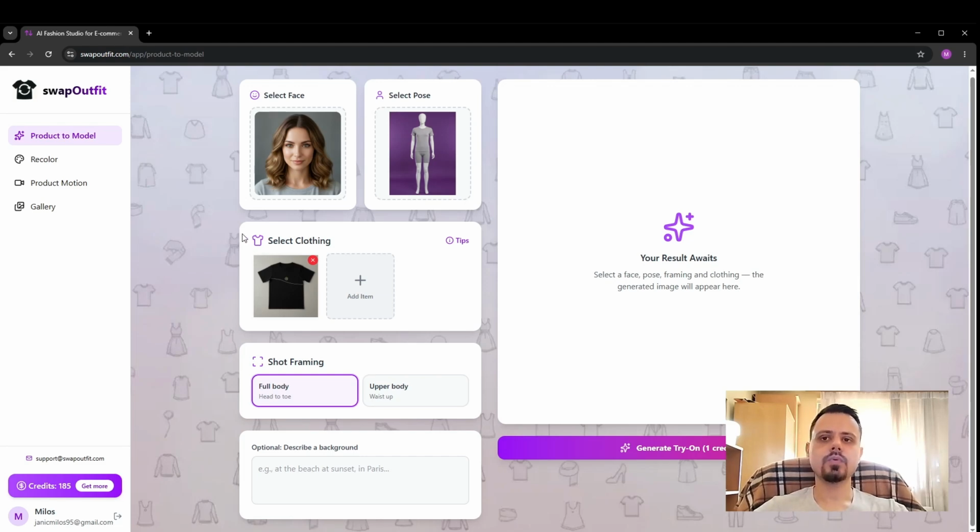And this field supports up to 2 images per generation, so you can add up to 2 items at once. This can be useful if you are selling, let's say, certain sportswear where the top and bottom are matching, like a pair. So you can add images of both top and bottom, and then once the image is generated, the model will actually wear both items simultaneously. Okay, so for this example, we're just gonna have this t-shirt.